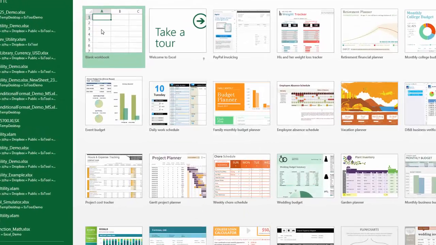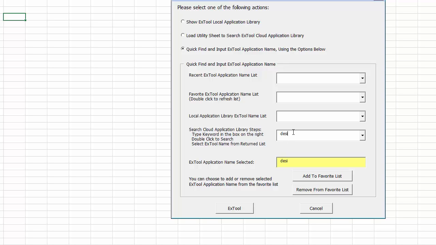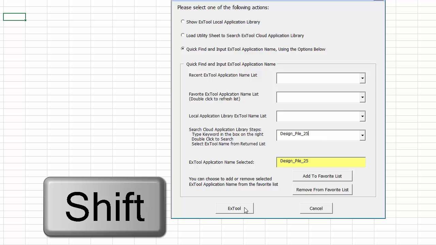We open a new Excel sheet. Right-click on an empty cell, ExTool, and in this case we try to call a design calculation sheet that was prepared by other engineers. It's used as a simple example of how a previous effort of an engineer can be seamlessly plugged into the system so that it can be available to anybody else, with protection of the intellectual property. So let's shift and click ExTool.